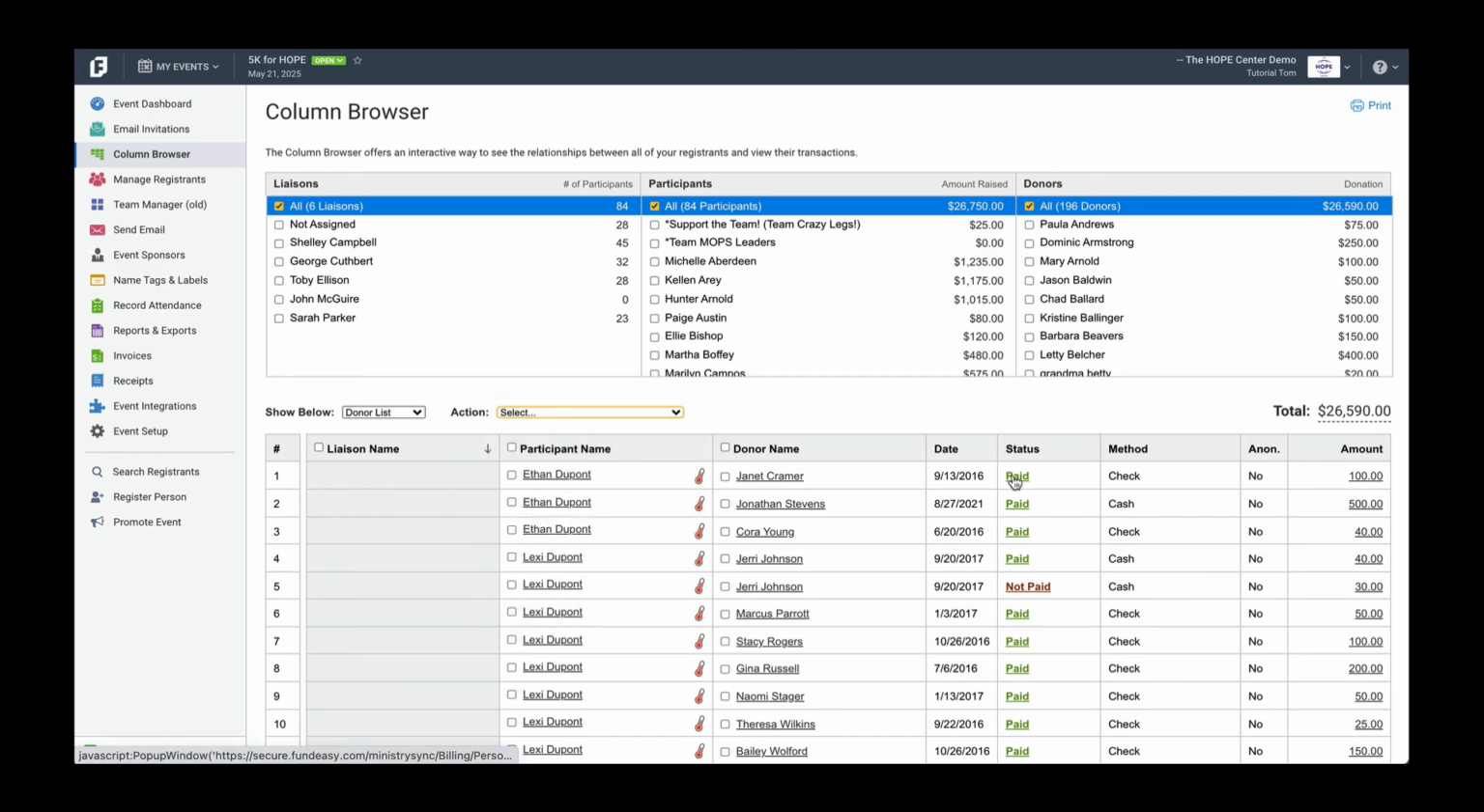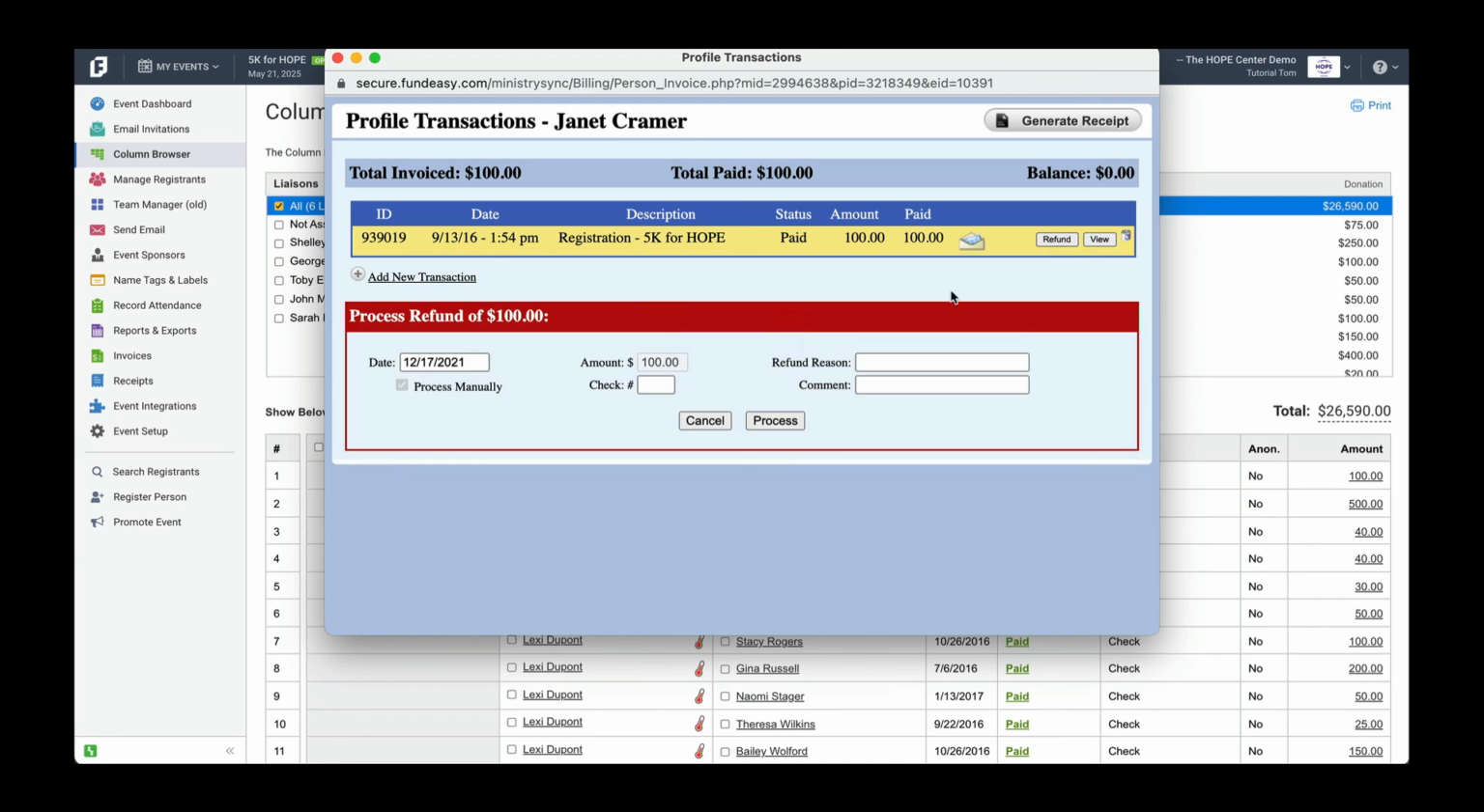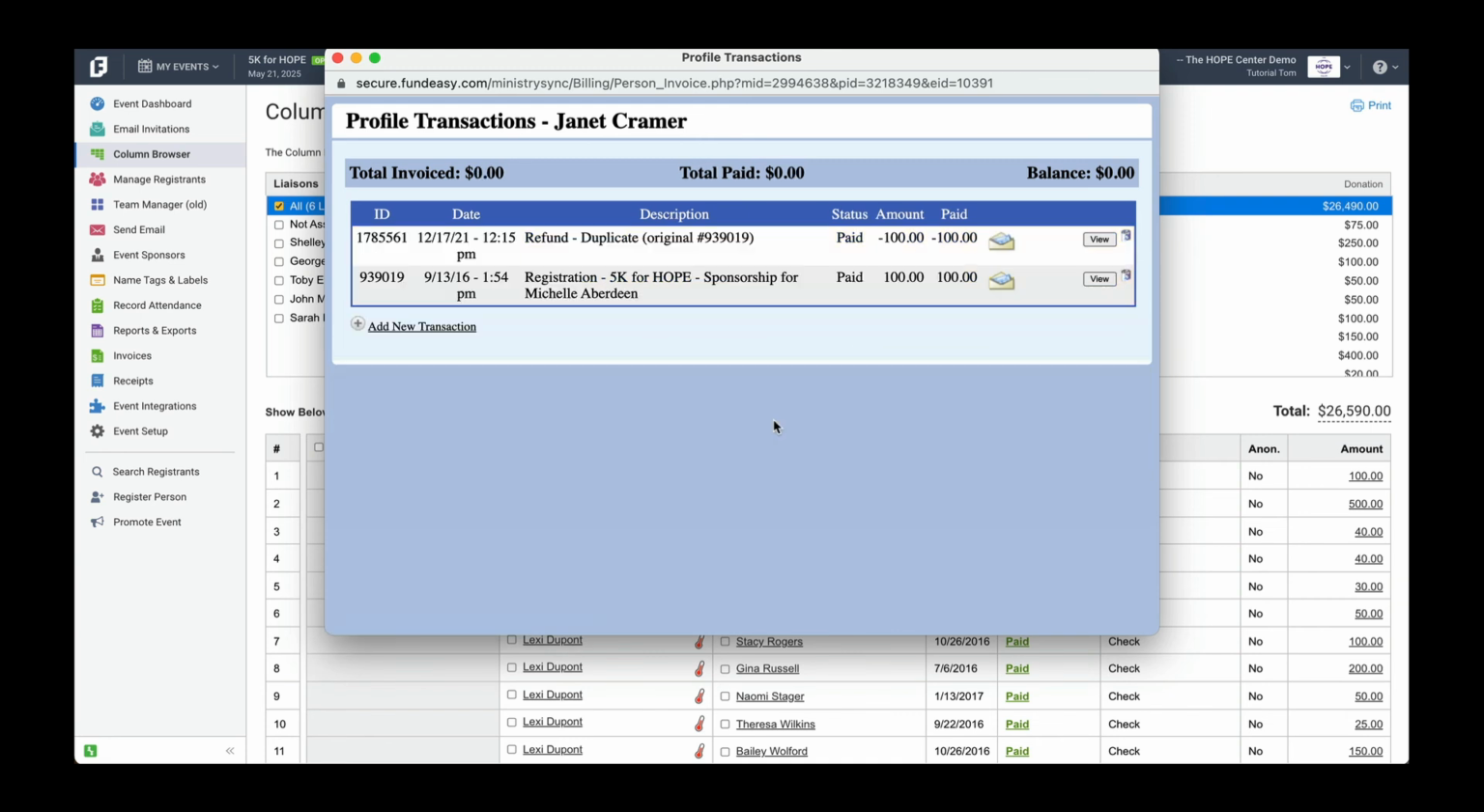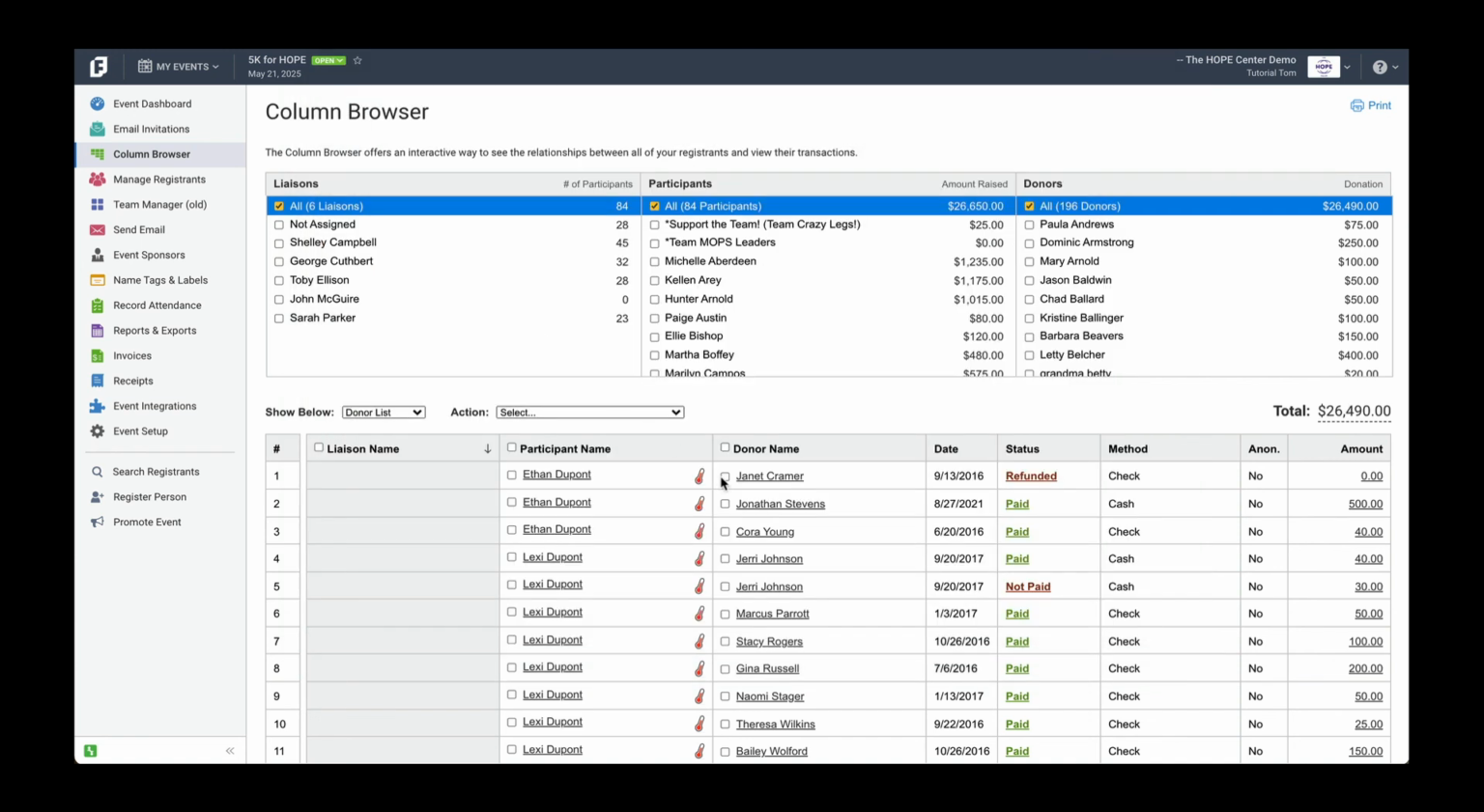If you need to cancel a donor who has already paid, you'll need to refund them first from their transaction log. The Refund Manually checkbox will mark the payment as refunded in our system without returning the amount to their credit card.